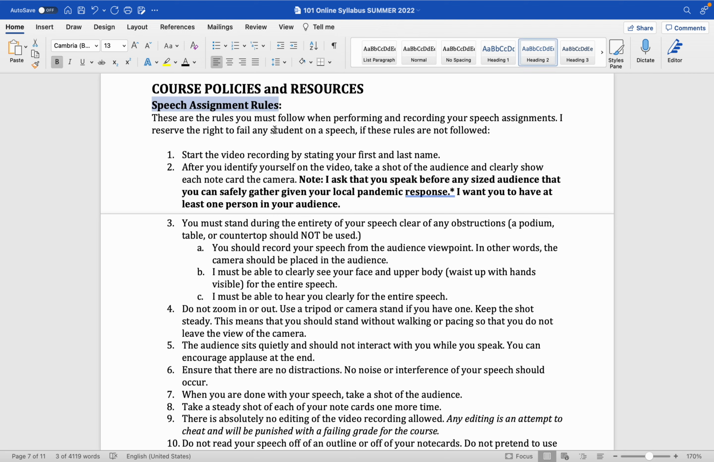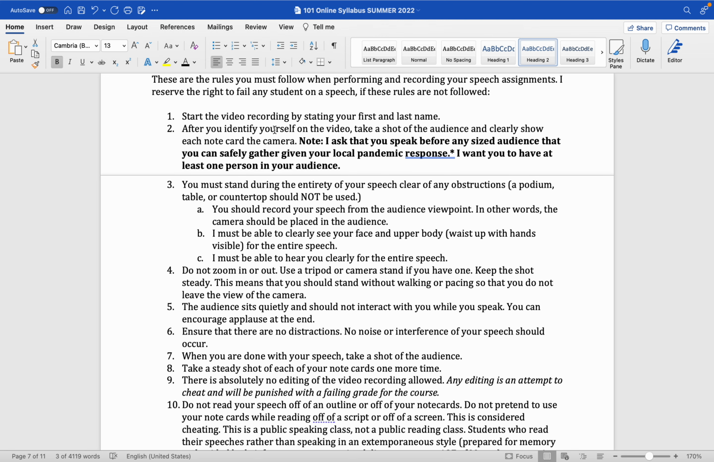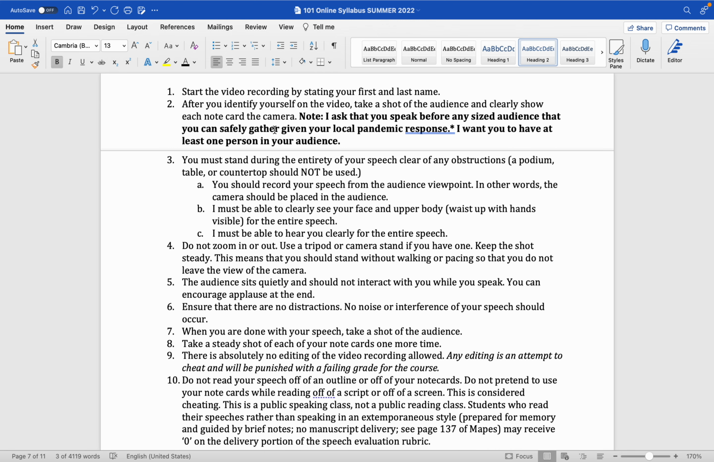If you fail to follow any of these rules, I reserve the right to give you a zero on the assignment. I might give you a chance to redo it if you made a mistake, but make sure that you pay close attention to these so that you don't end up with any problems. This is the only time I'm going to talk about them. There'll be a module where you'll be able to read these again, but this is the only time I'm going to talk about them, so please pay close attention.